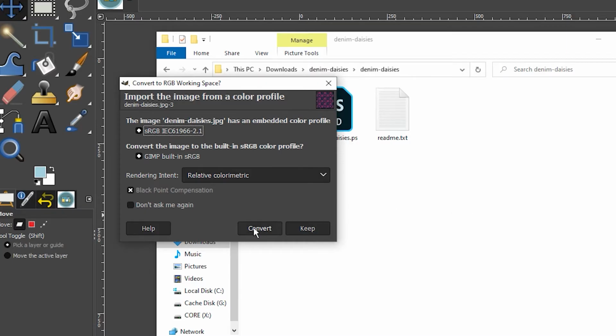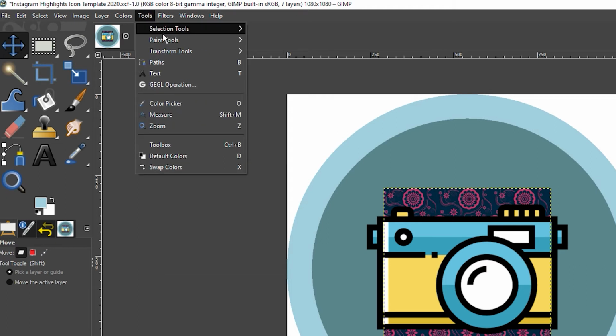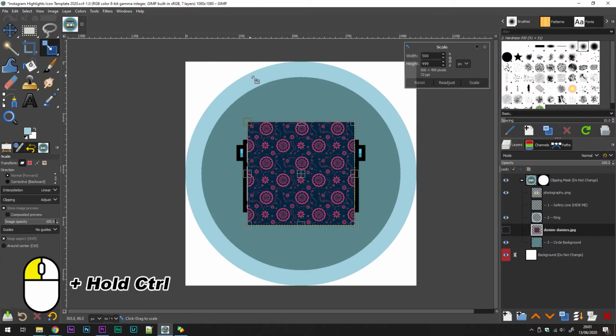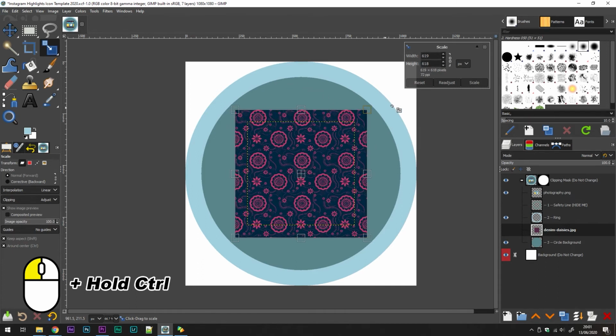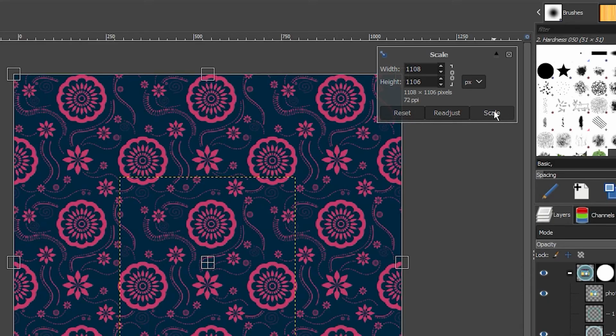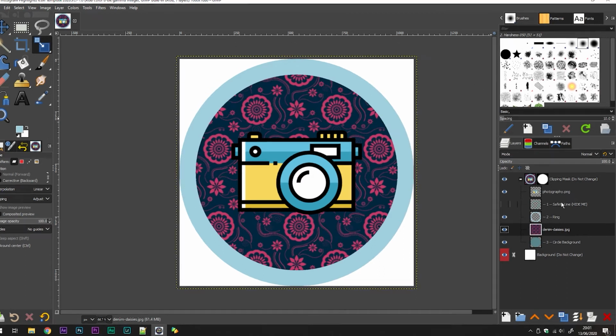And hit convert. We need to resize the layer to match our canvas size. To do this, go to Tools, Transform Tools, and Scale. Once again, hold Control on your keyboard, hold the left click on your mouse, and drag up until your canvas fills. Now hit Scale.